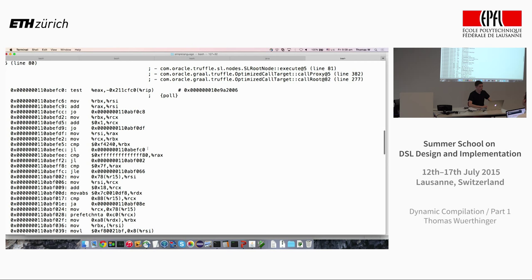So this is the loop. This is the loop that is compiled here, because here we jump back to FC0, right? And FC0 is here. So this is the back jump of the loop. This is the loop that was compiled here, right?